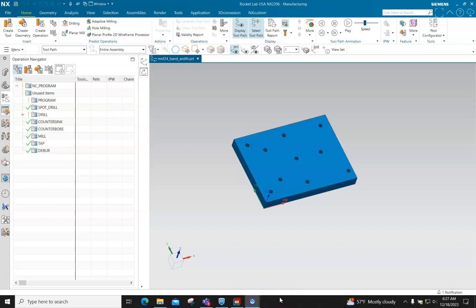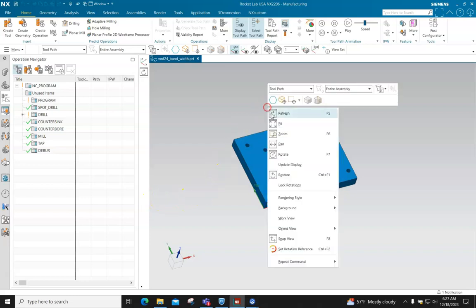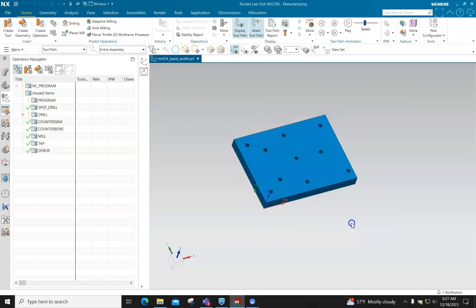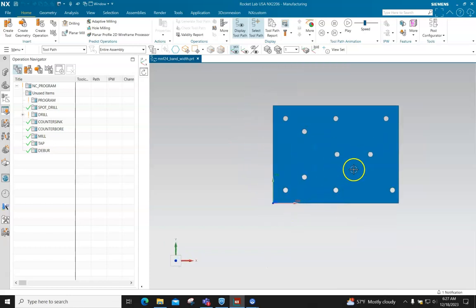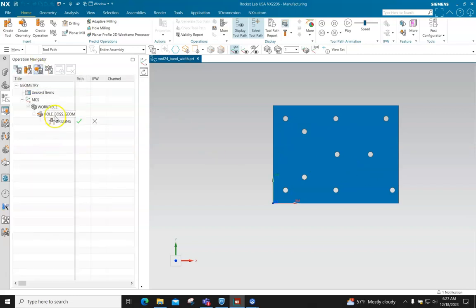We're going to open the part, and the part is already here. We're going to start by viewing the operation. Right click in the background of the graphics window and choose Orient Top. In the geometry view of the operation navigator, double click the hole boss geometry node. Double click this one.